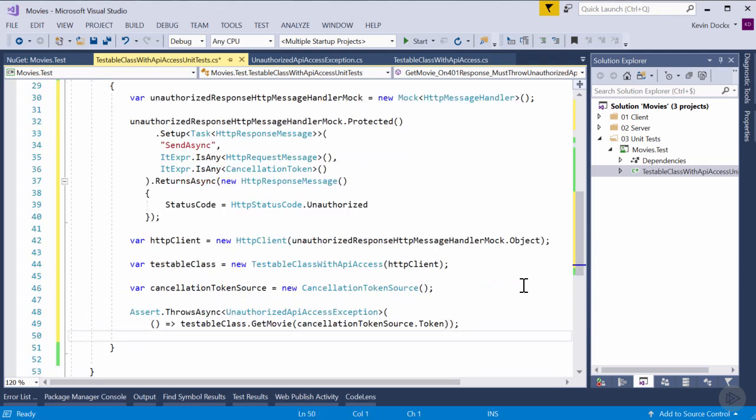The rest of the method is a copy of what we already had. We instantiate the testable class and pass through our HttpClient. We new up a CancellationTokenSource so we can pass the token through to the call into GetMovie. And we Assert.ThrowsAsync, and we check that that call will result in an UnauthorizedApiAccessException.